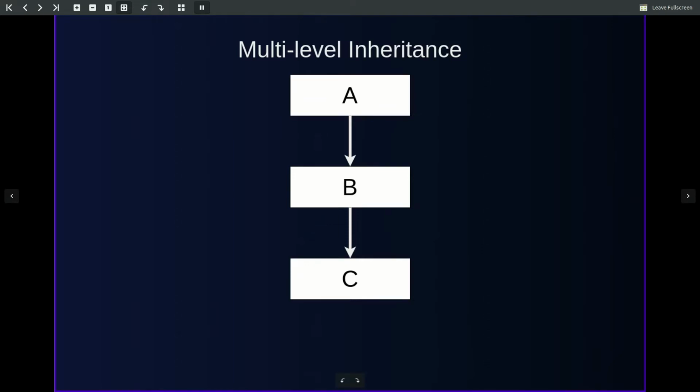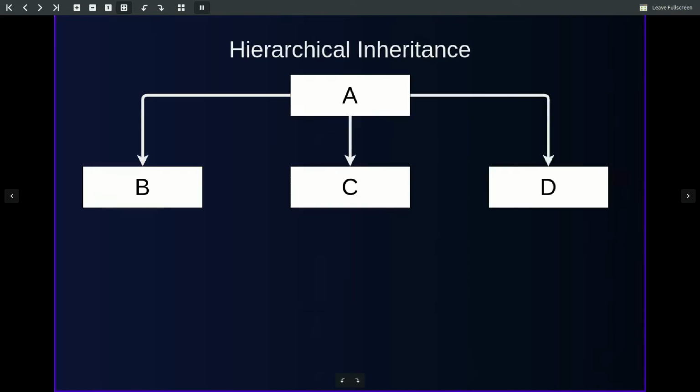In this figure, class A serves as a base class for the derived class B, which in turn serves as a base class for the derived class C. Hierarchical inheritance. One class serves as a superclass for more than one subclass. In this figure, class A serves as a base class for the derived classes B, C, and D.